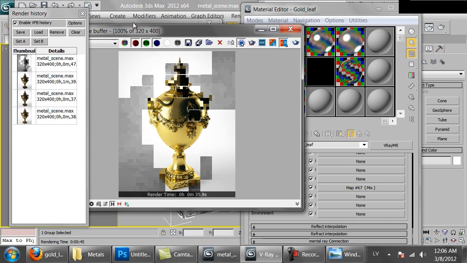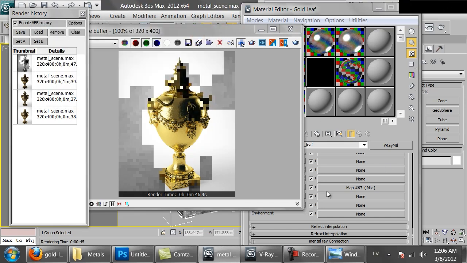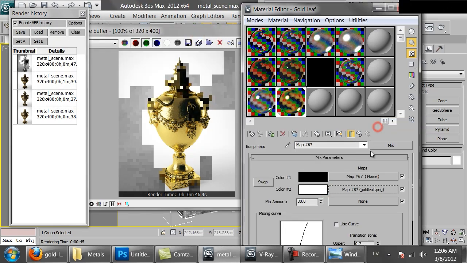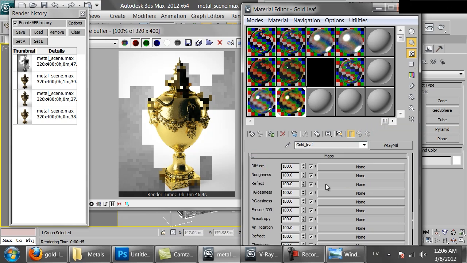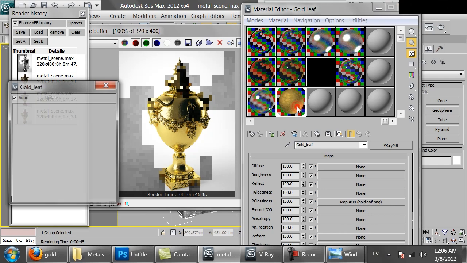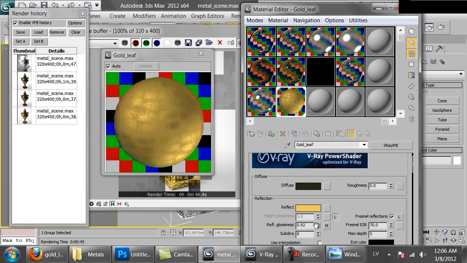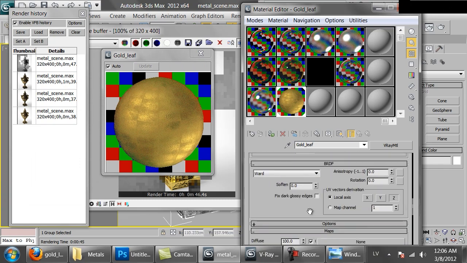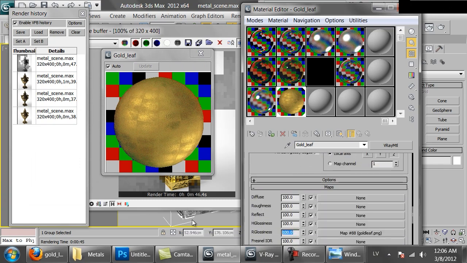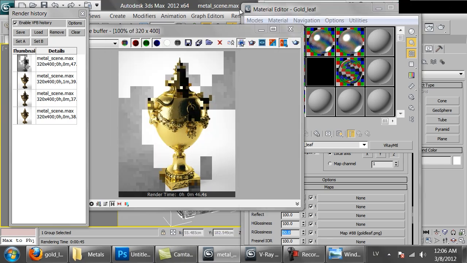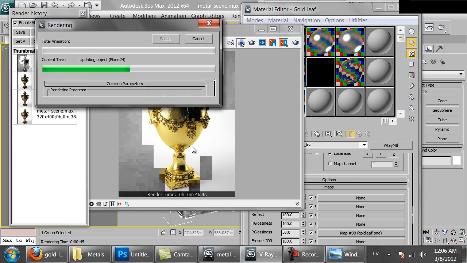Let's just do one final adjustment. Let's try to use our texture in the reflection glossiness slot. Just copy it from the noise, from the mix map, and paste in the reflection glossiness slot. Okay, so here's the result. It's way too strong. So bring up the reflection glossiness value and let's mix it with the reflection glossiness texture. Let's try 50. And re-render.